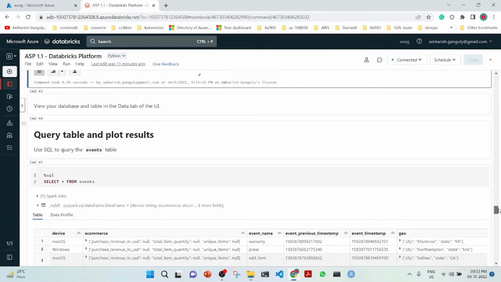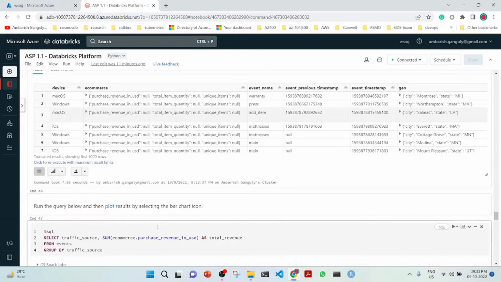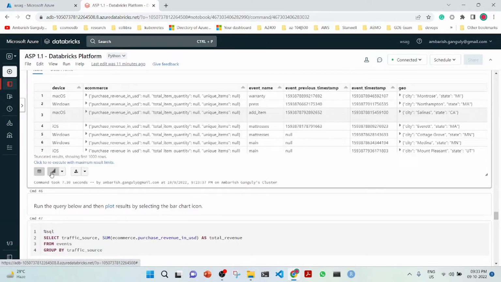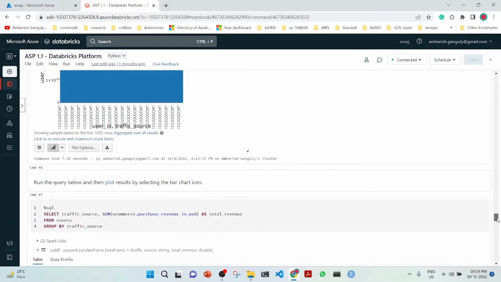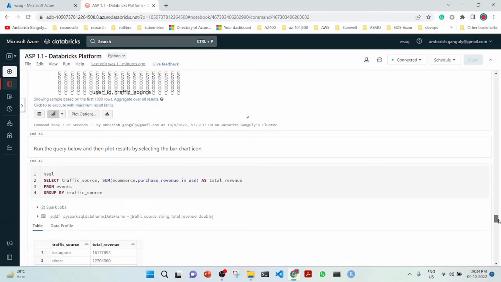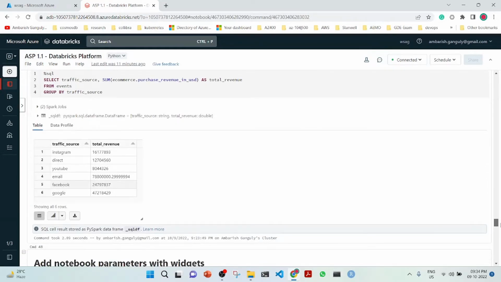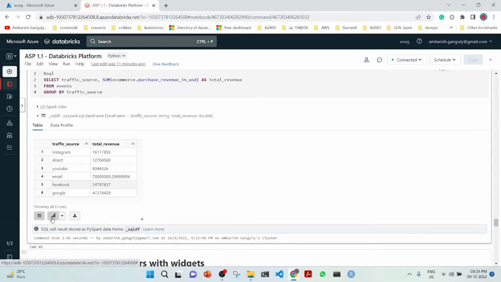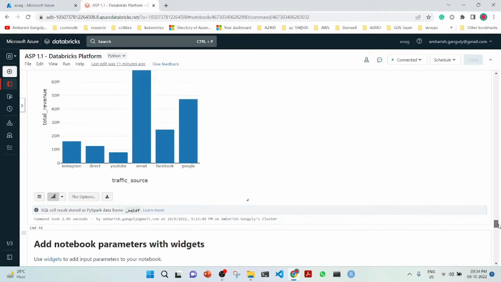We can query the table and plot the results, like SELECT * FROM events, and we make it into a SQL cell by using %sql. You can just click on this to get the bar. Run the query and then plot the results by selecting the bar chart icon. So we have run the query, which is a standard SQL query, and you can select the bar chart to get the bar chart from here. It's very easy to create.